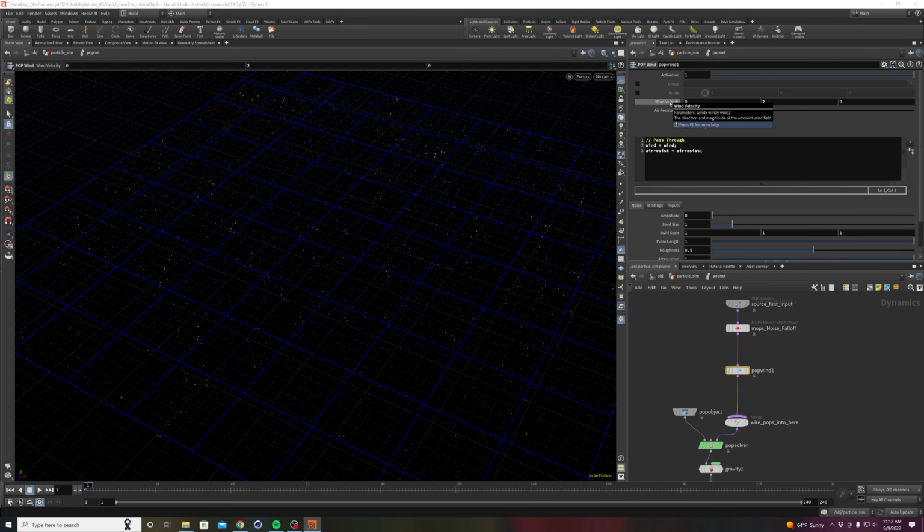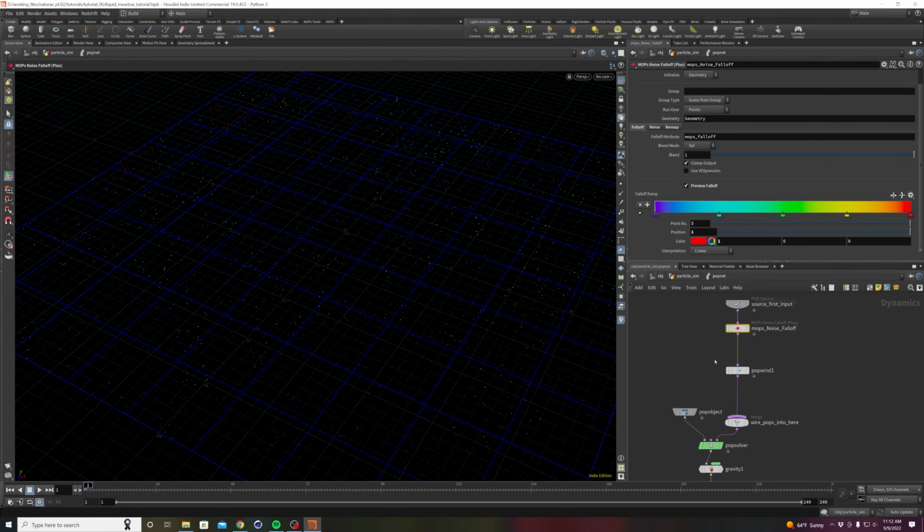So wind velocity here is just called wind. Now I only want to manipulate the y, so it's going to be wind.y. Let's just delete these for a sec. Let's go wind.y times equals at MOPs falloff, because that was the name of the attribute that was created here, MOPs falloff, right?